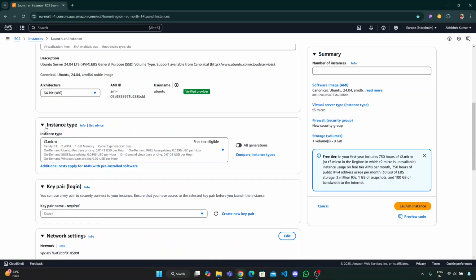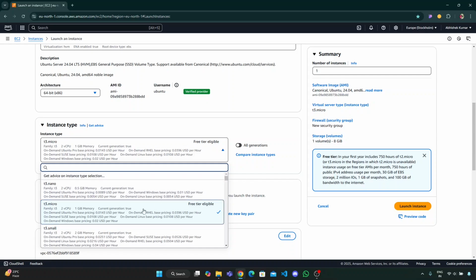Then you have to specify the instance type. There are multiple instance types here, but I am going to select the micro one. It is selected by default. It provides you two vCPUs and 1 GB of RAM. It is the only one which is available in free tier. Until you are in free tier, you don't need to pay any cost for it.